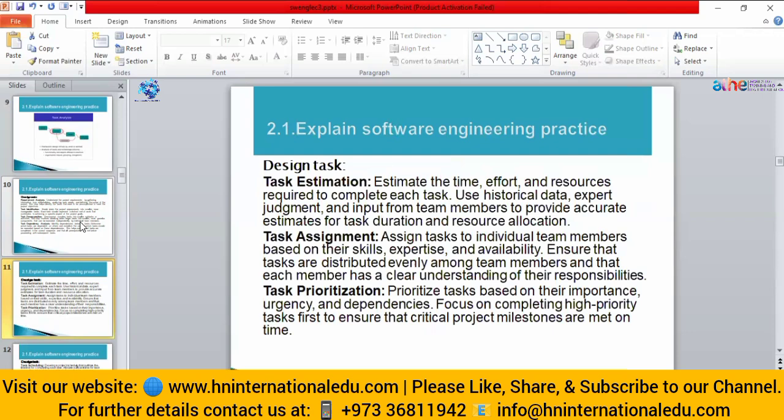Okay. Then the task assignment. We will assign the tasks to each individual team member according to their skills. For example, if we are developing the library management system and we want to design the logos and different kinds of characters for it, we will assign the task to the graphic designer. The UI designer will design the front end. The backend developer will do the backend logic. The front end developer will design the front end of that website or Android app, whatever it is. On the basis of that, we will assign them.